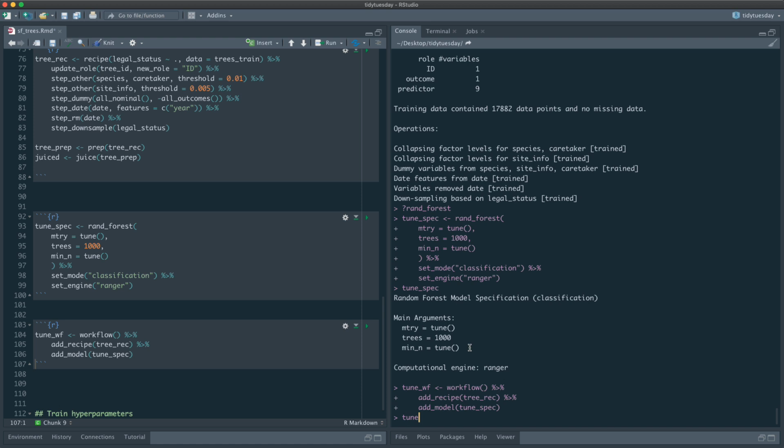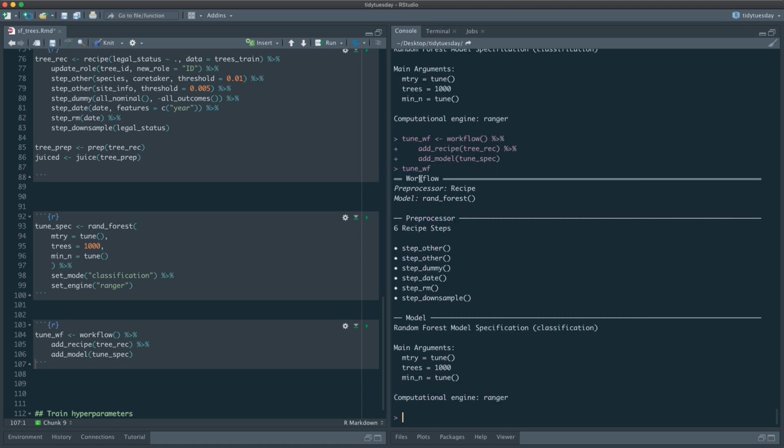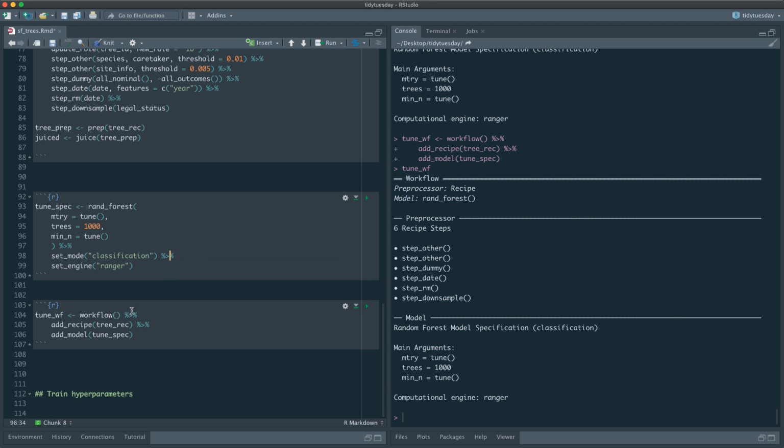And then let me take a look at it. So this is my workflow. It says here's your workflow. The preprocessor is a recipe. It could maybe also say formula there. Here's your model. It's a random forest. Here's what happens in these things. So this is just a way to carry stuff around to make things easier.